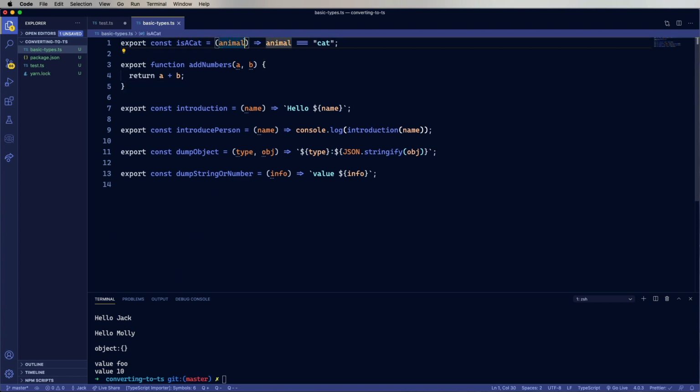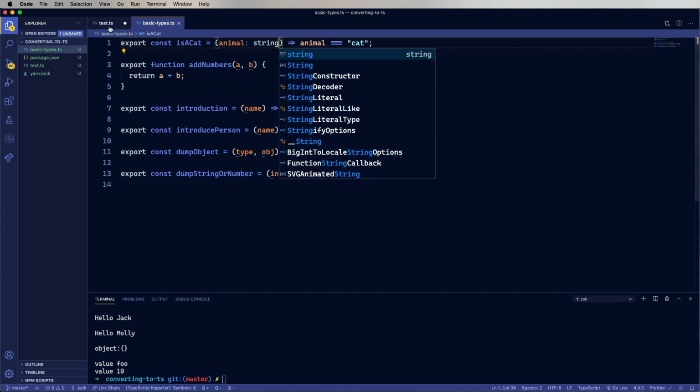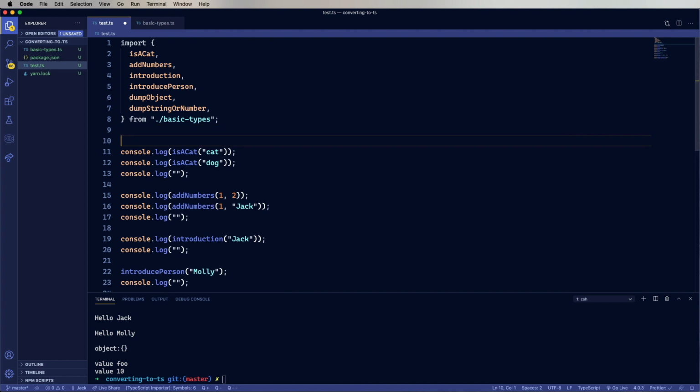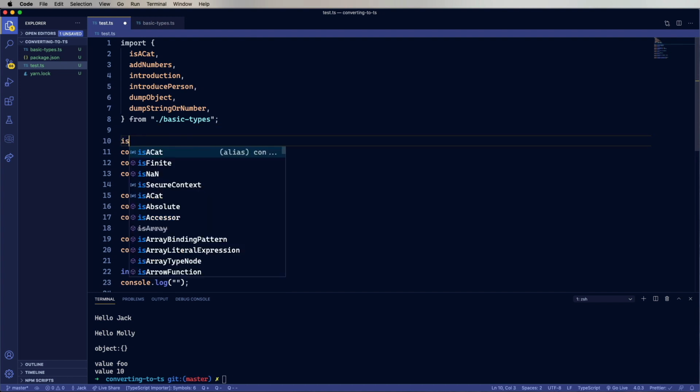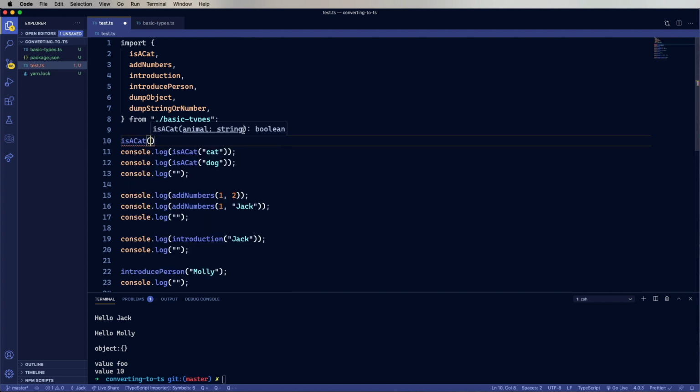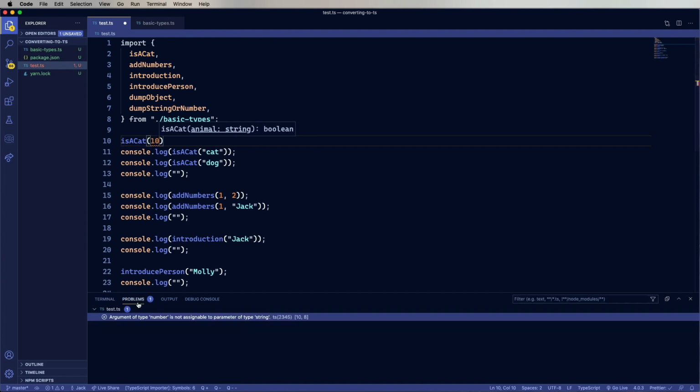So to define that animal is a string, all we need to do is type colon and then string. Now if we go back, we can see that isAcat now accepts a string. And if we put a number in there, then we get a problem. So let's click on the Problems tab. And we can see that TypeScript is now telling us right in VS Code that the argument of type number is not assignable to the parameter of type string. So we've said that isAcat takes a string, and we've given it a number.